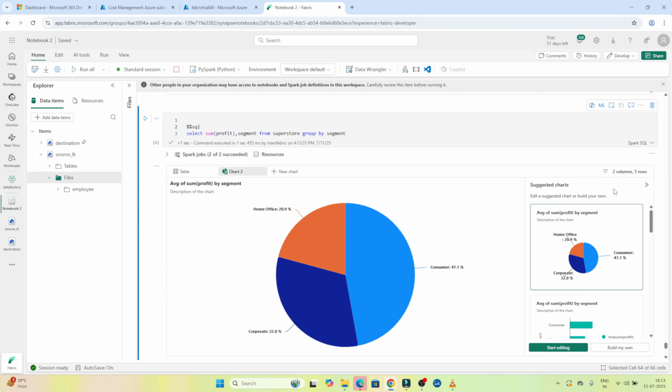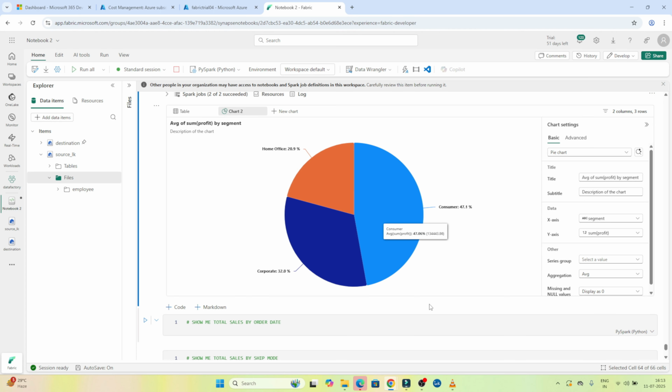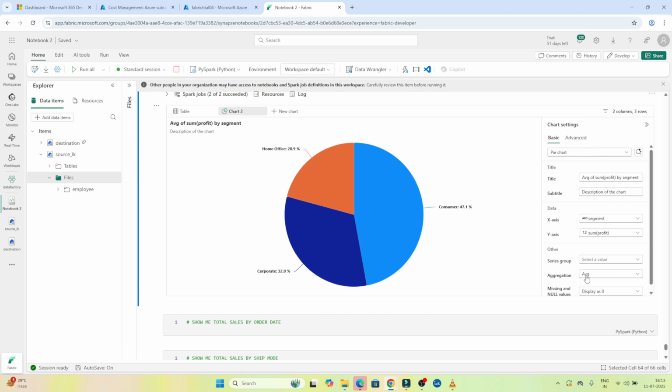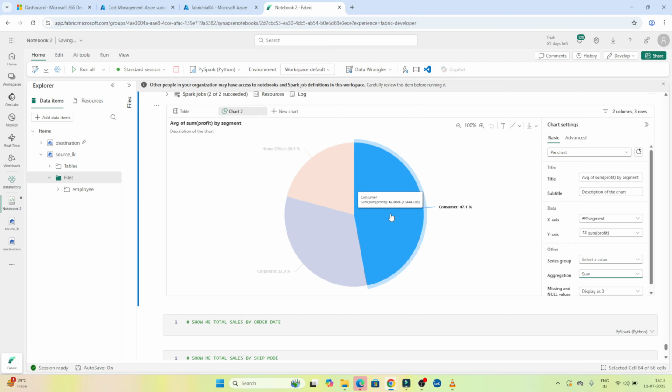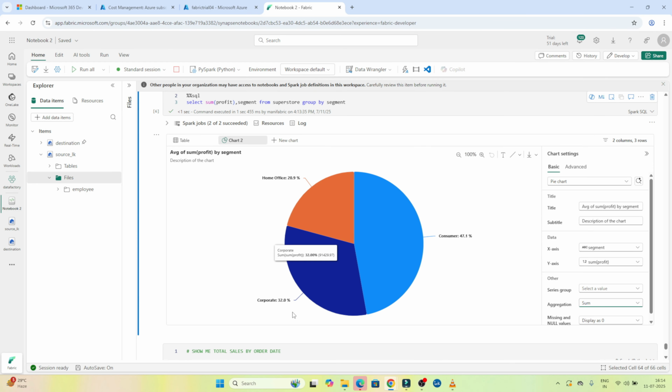Which particular chart do we want to create? This time we will create a pie chart only, and you can see by default also a pie chart is coming because we have 3 segments, right? It is showing consumer 47.1%. It is showing the aggregation as average, but we want a sum. So you can see that with sum of profit, 47% is from consumer, then corporate, then home office. How is the profit happening? From home office 20%, from corporate 32%, from consumer 47%. So like that we can do the analysis.